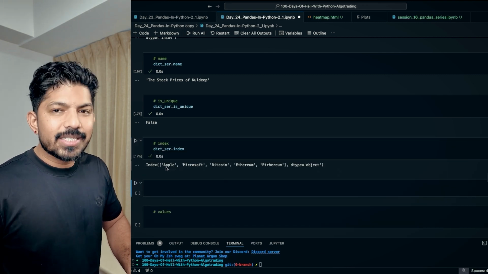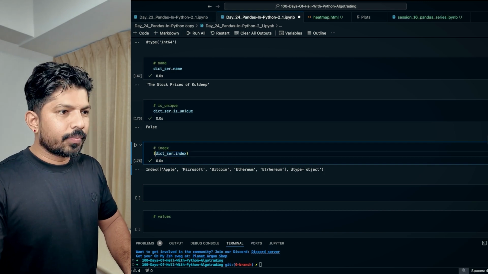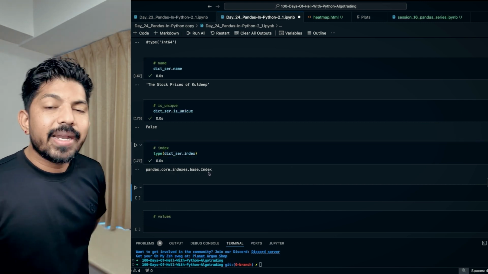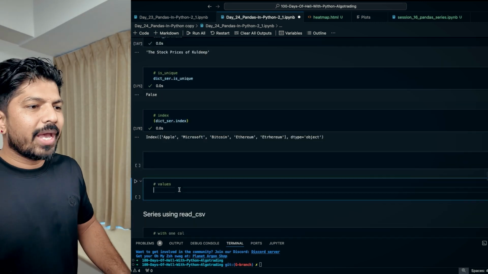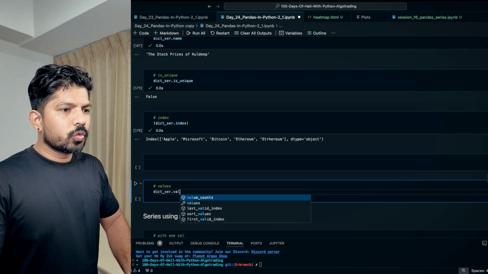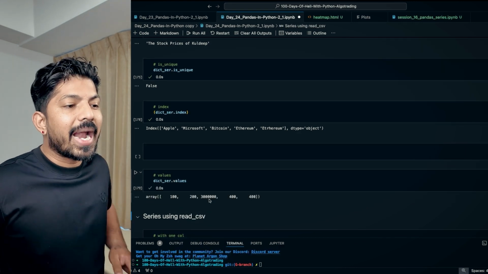You can see here, this is the index attribute, and when you check the dtype of this object, you will see that it is of type index object. We will learn this also in future, don't worry. Now we have the values. For values, it will just print the values, and the values will be an array. It will be an ndarray.